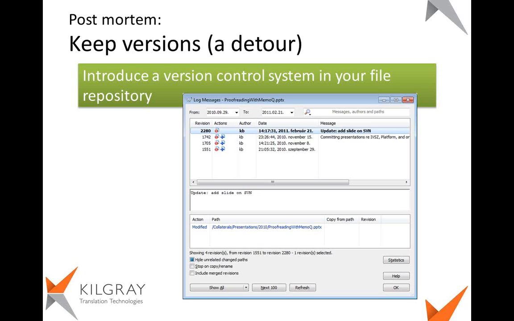But it proved to be an excellent way of keeping records. So if you don't have a specific content management system to store your translations in, I recommend you to use that. For instance, the screenshot that I'm showing you here in this slide shows the history of one single PowerPoint file that I have modified 4 times and saved at the same location.